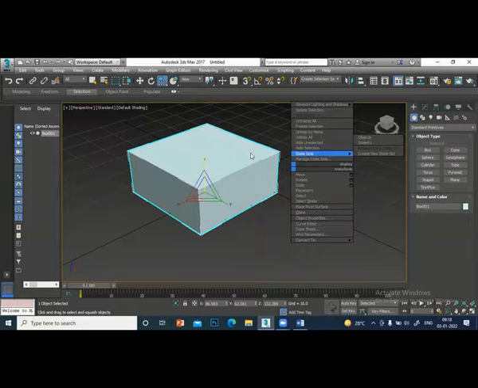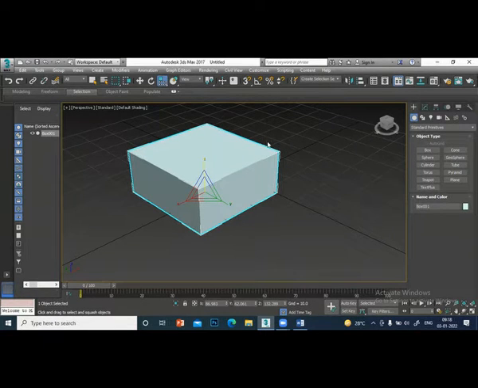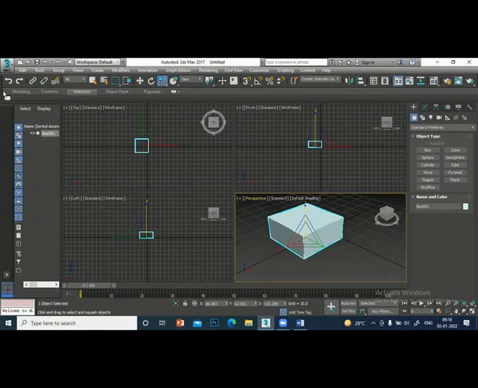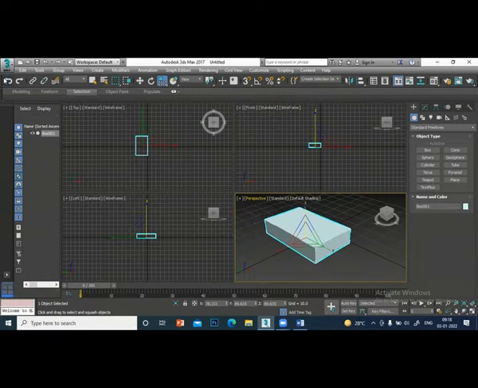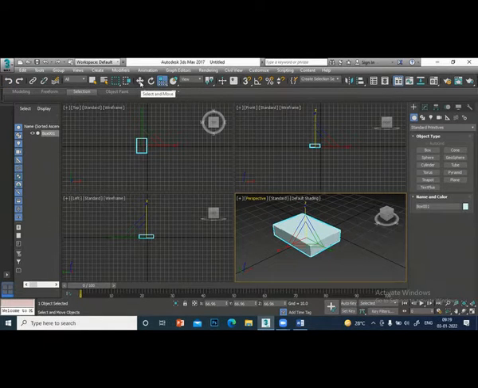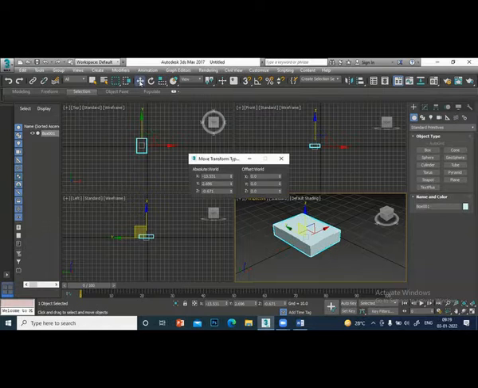If you want to give correct measurements, then we have to use transform type-in. There are three types of transform type-in: move transform type-in, rotation transform type-in, and scaling, where you can give the exact value you want. So let me go to the move and right click. So you get the move transform type-in.